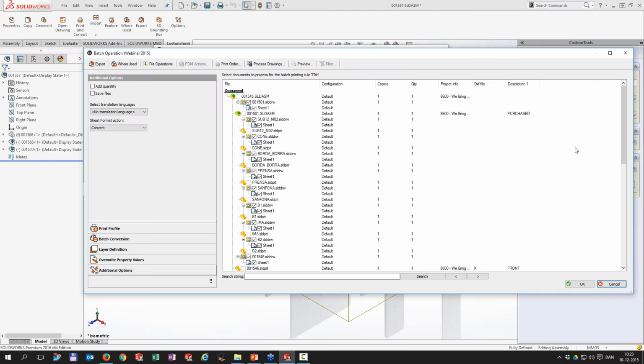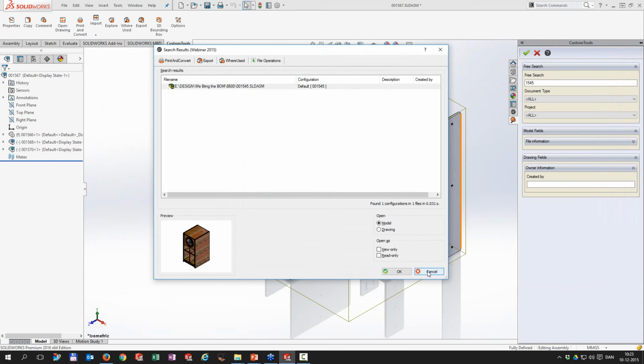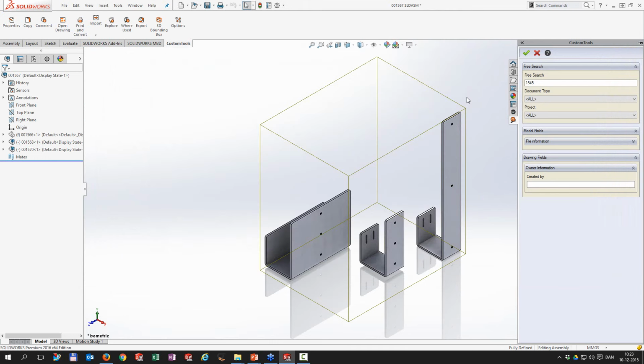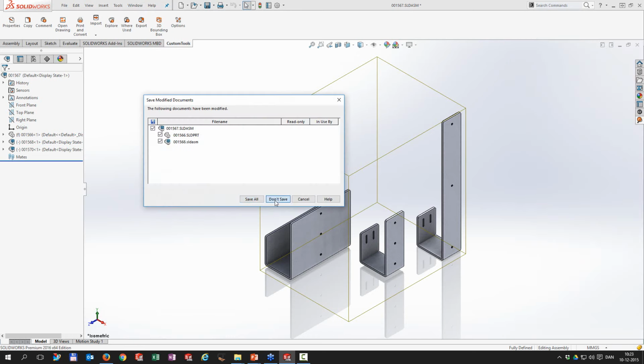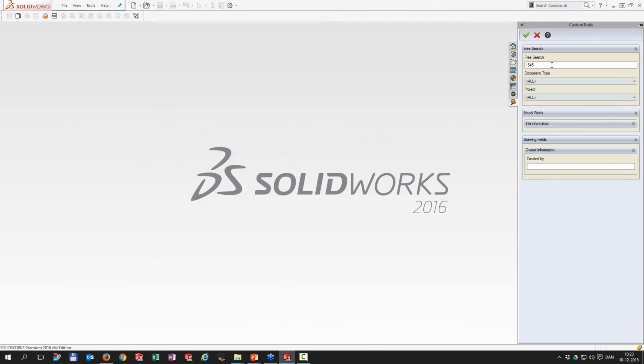Okay, let's put all of this together so it makes a whole lot more sense. So close everything and just open a really simple file.